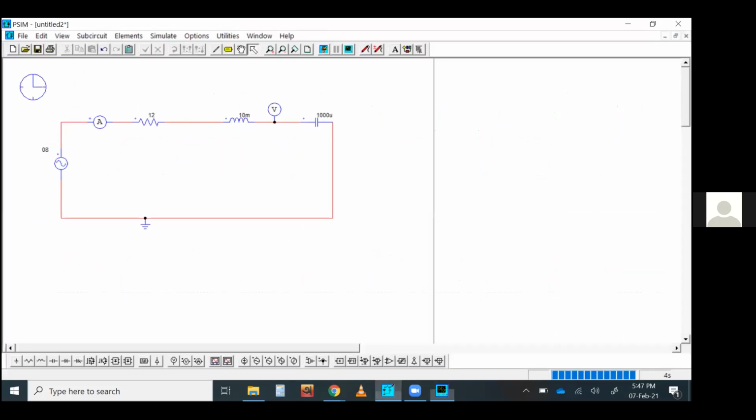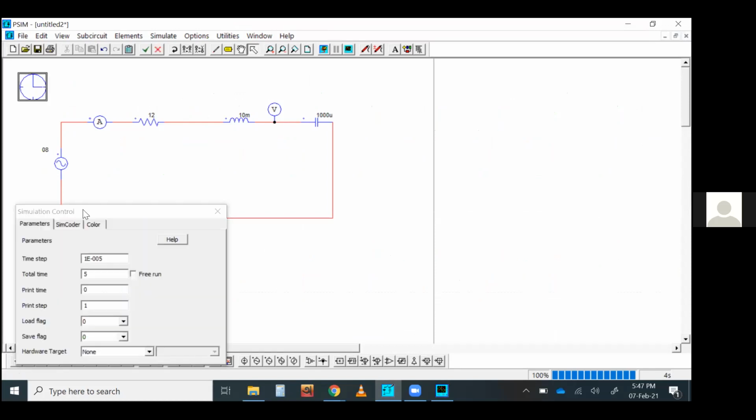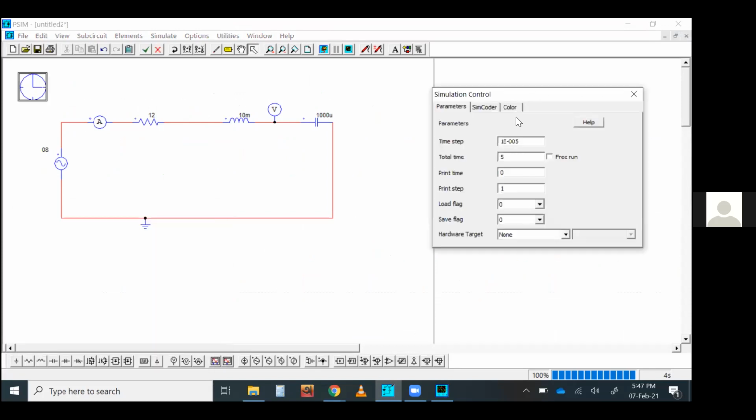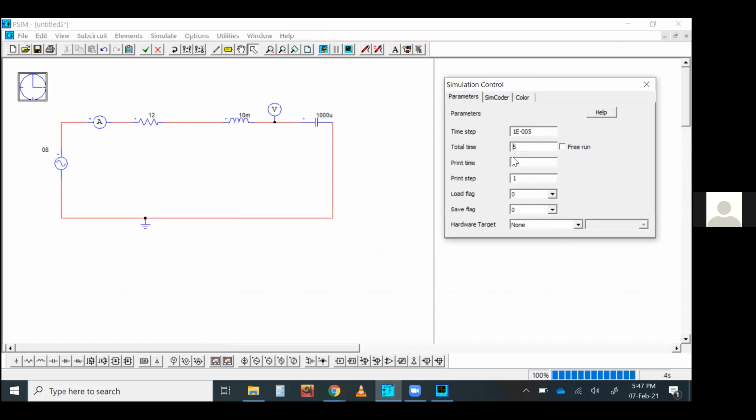Let's get back to the PSIM platform now. So this is a simple demonstration of how to solve a simple circuit in PSIM. As long as we have run the simulation up to 5 seconds using the simulation control. Now, say for example, I want to do it in a more intuitive way, like I want to have more control on the simulation.